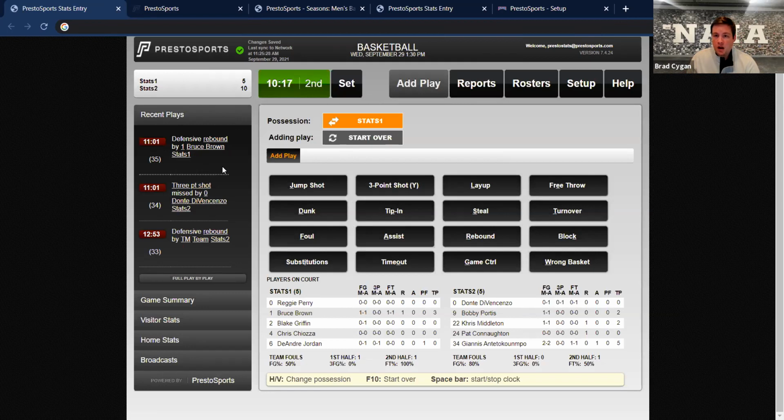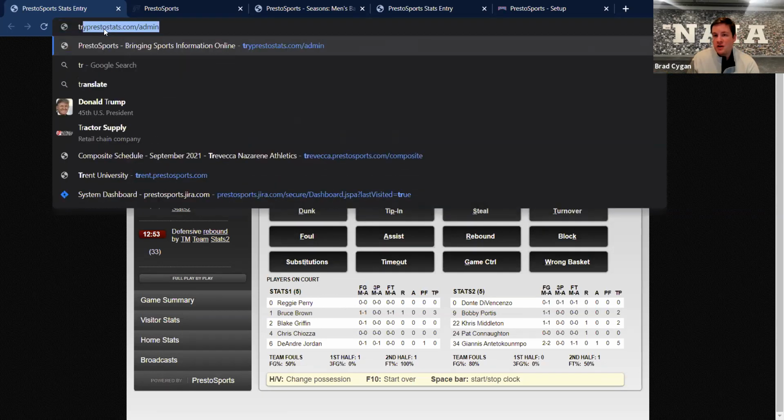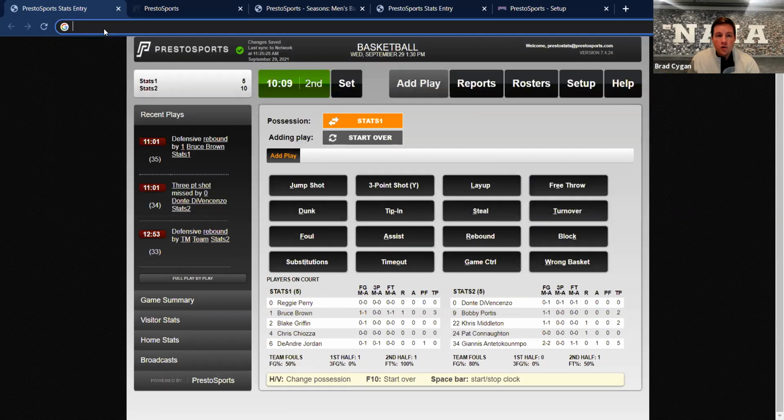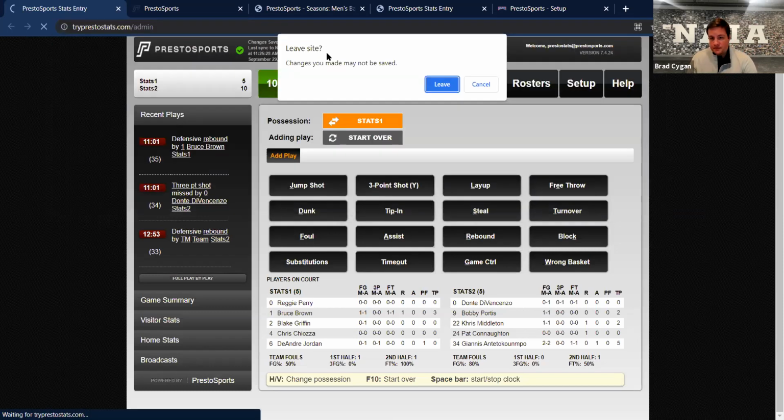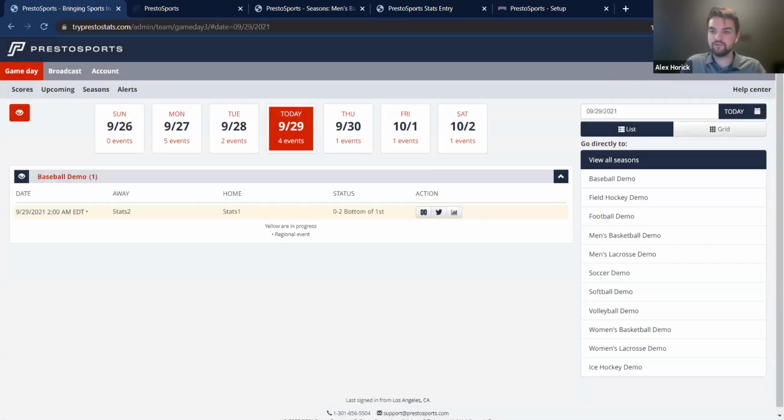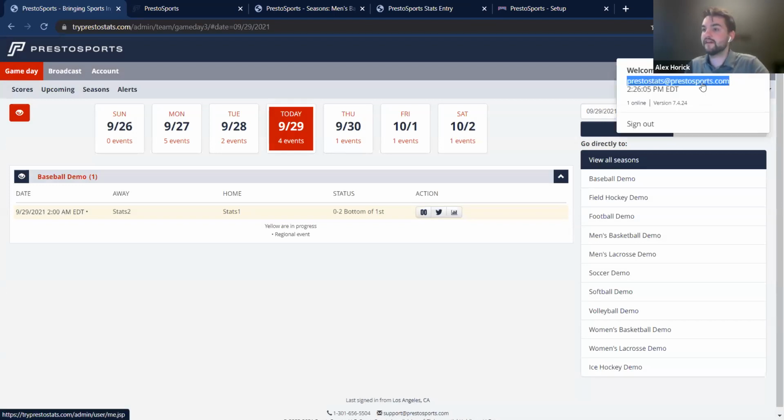Okay. The question is how to access the demo for basketball. That's at tryprestostats.com. The password is tryprestostats, all lowercase. Yeah, and the only thing I'll mention there is the username here. It's going to be unique. So it's Presto Stats at prestosports.com. And then like Brad said, try Presto Stats, all lowercase for the password, excuse me.